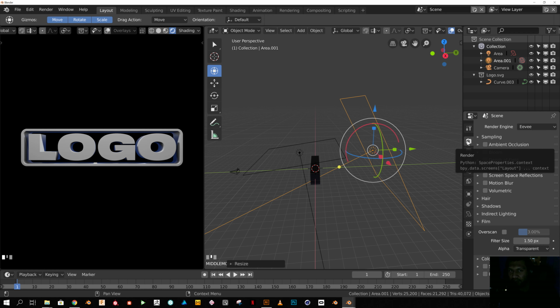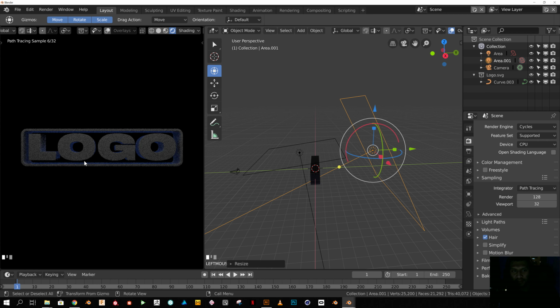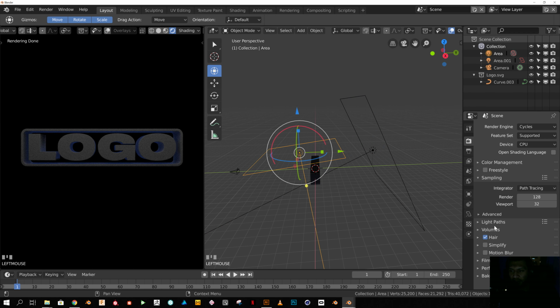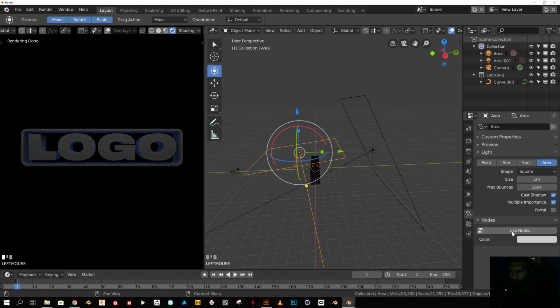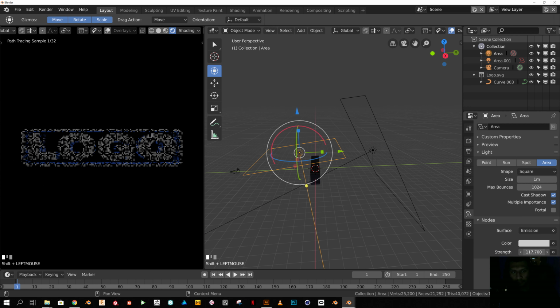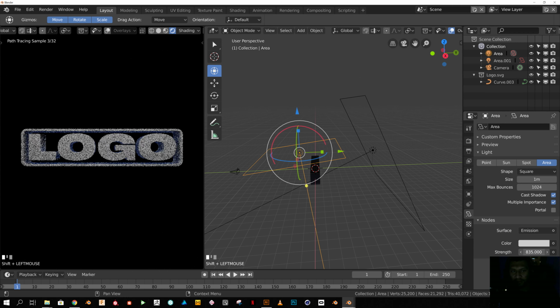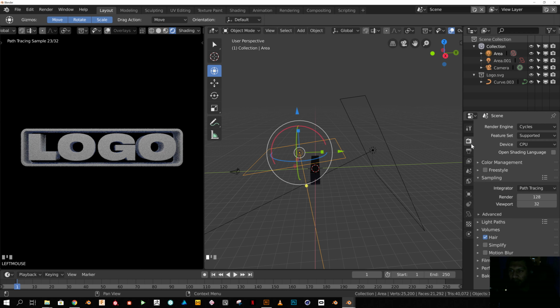But if you have a beefy computer, you just want something a little bit more realistic, you can just go to your render settings here, click the render engine option, and then use Cycles. And as you can see here, it will take a little bit longer. You'll see a little bit more grain, and the lighting will be a little bit different. So you would have to adjust the light strength or maybe the light size a little bit to get it to where you want to be. So maybe make this a little bit brighter. It really depends.